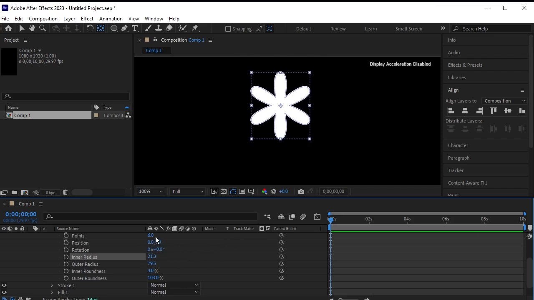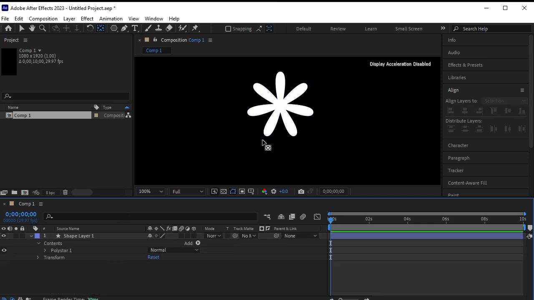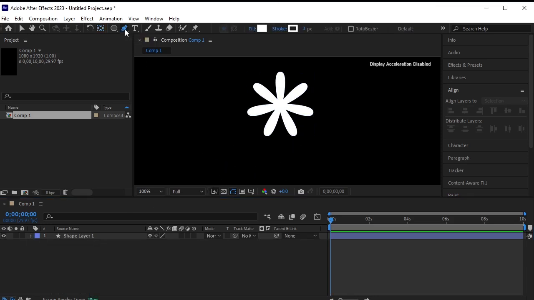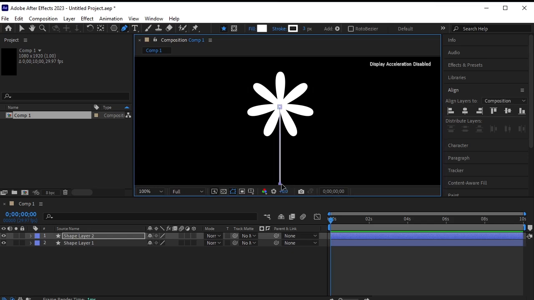Next, change the number of points to 7. Fine-tune the inner radius, and then close the shape option. This completes the creation of our flower shape. Alright, after closing the options, use the pen tool to draw a line similar to this one. This line will represent the stem or stalk of the flower.